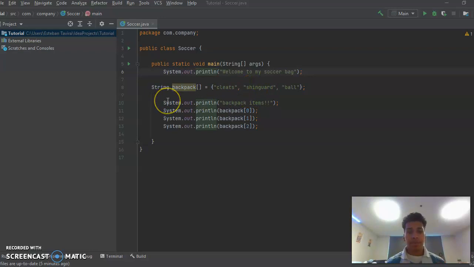And then I display another text saying backpack items. And then I display my items, which are the soccer cleats, shin guards, and the soccer ball.